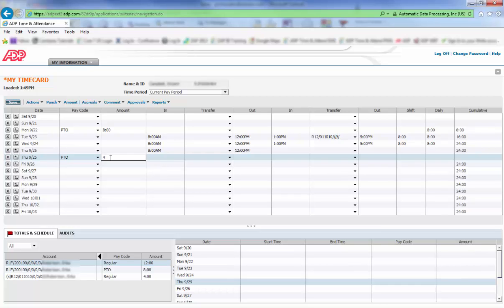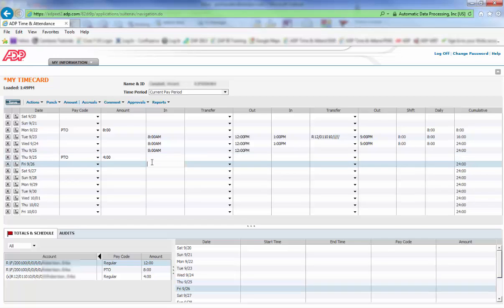Now I will enter another standard 8 hours for Friday. I will enter 8 a.m. in the in field. I will then enter 12 p.m. out for lunch. I will enter 1 p.m. back in from lunch. And I will enter my out time for the end of day as 5 p.m.